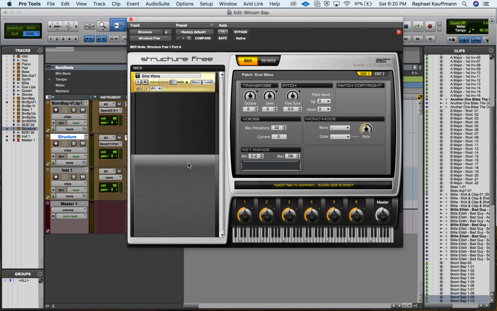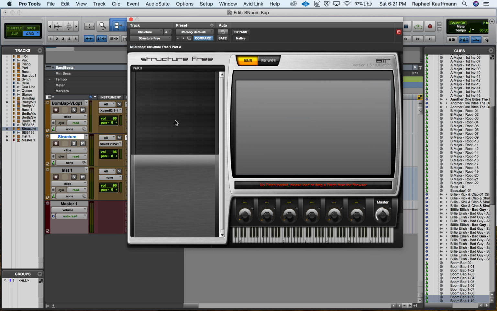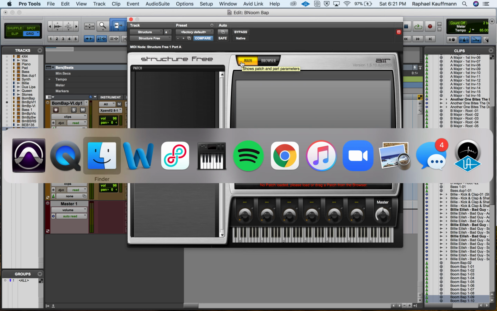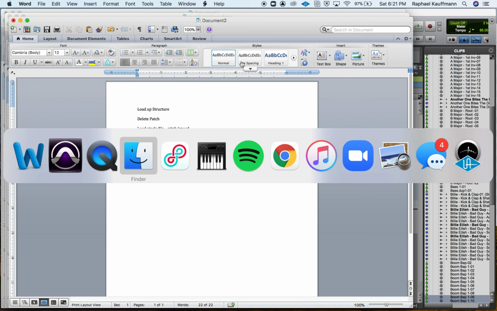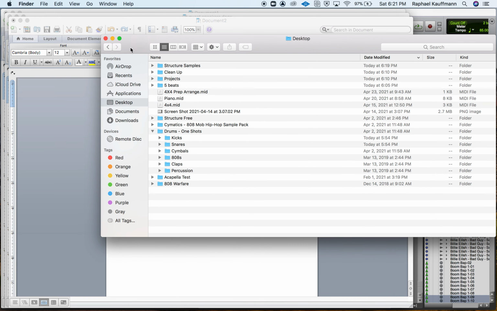When you load it up, it comes with a sine wave already loaded. You can hear that. And to get rid of it, you come over to the word patch and cut patch or delete. And then you're left with this kind of empty space. What I'm going to do is go directly to my desktop.